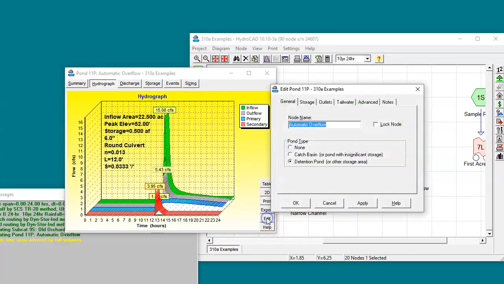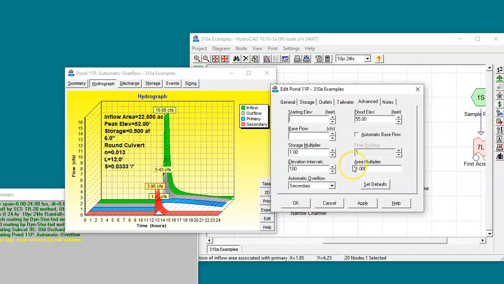The only thing you have to do to use this feature is just come over to the Advanced tab, and under Automatic Overflow, you would just select the routing that's to be used for the overflow. And so this will cause any excess, as the pond fills above its defined storage, to go through the secondary.